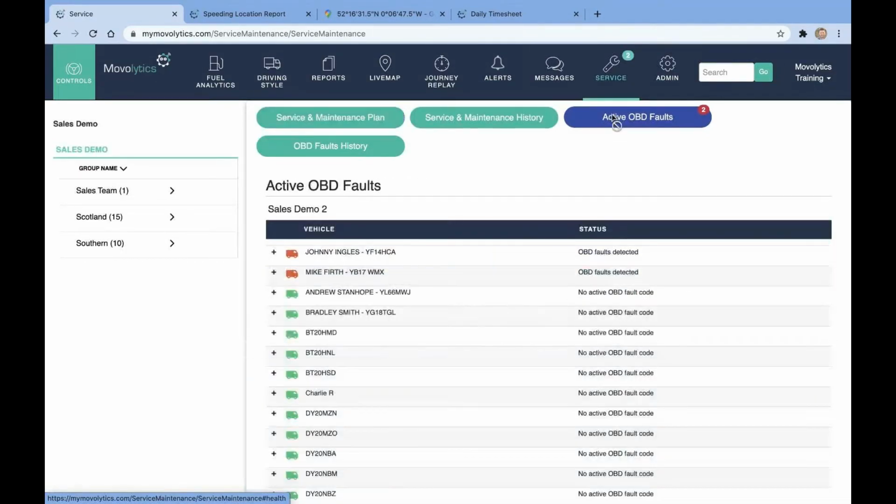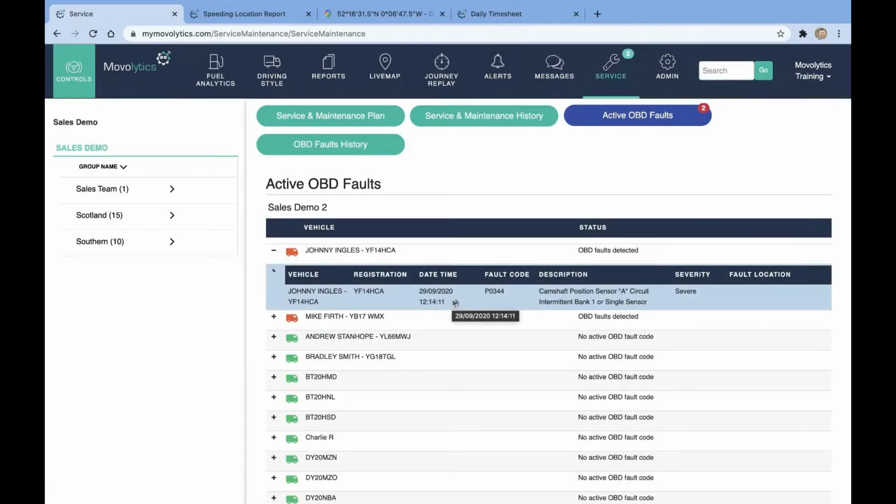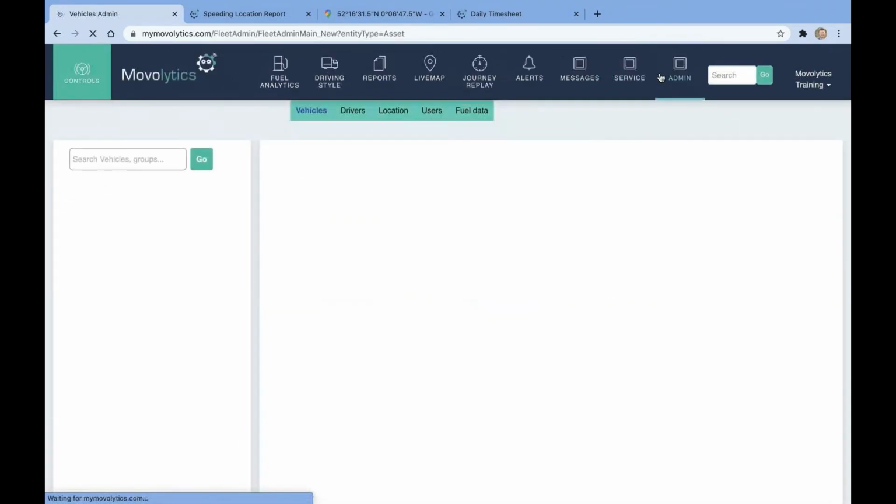The second part we've got then is the active OBD defaults. So because we utilise vehicle information directly from the ECU, we've got the ability to read any active OBD default codes. So as we can see, this has got the error code P0344. This means that you can be smarter in regards to knowing whether you need to pull a vehicle off the road immediately, or if it's fine to stay out on the road for a little bit longer.